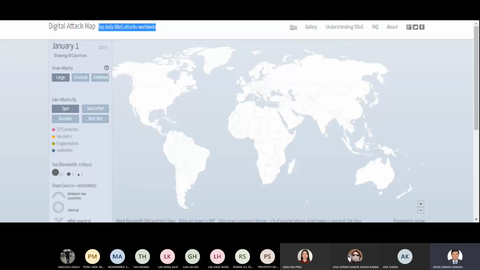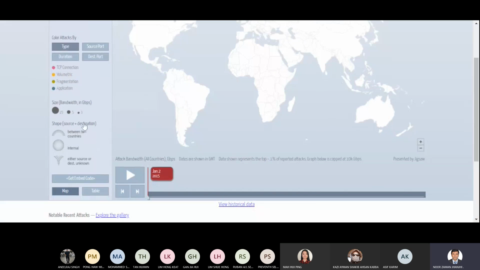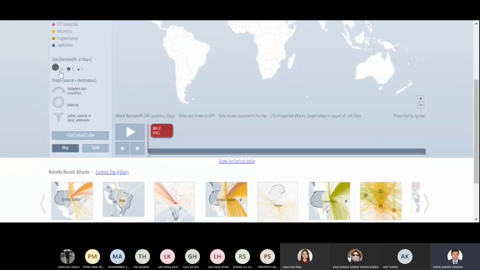Again, these are the top attacks. These are not 100% covering, but from this you will be able to see the volume, how much it is. Then you can see the show attacks. These are the legends and the colors for attacks. This red color is for the TCP connection, and these show how much volume there is, how much fragmentation, and application. So this is the size. These are the legends, and these are the shapes for the source plus the destination.